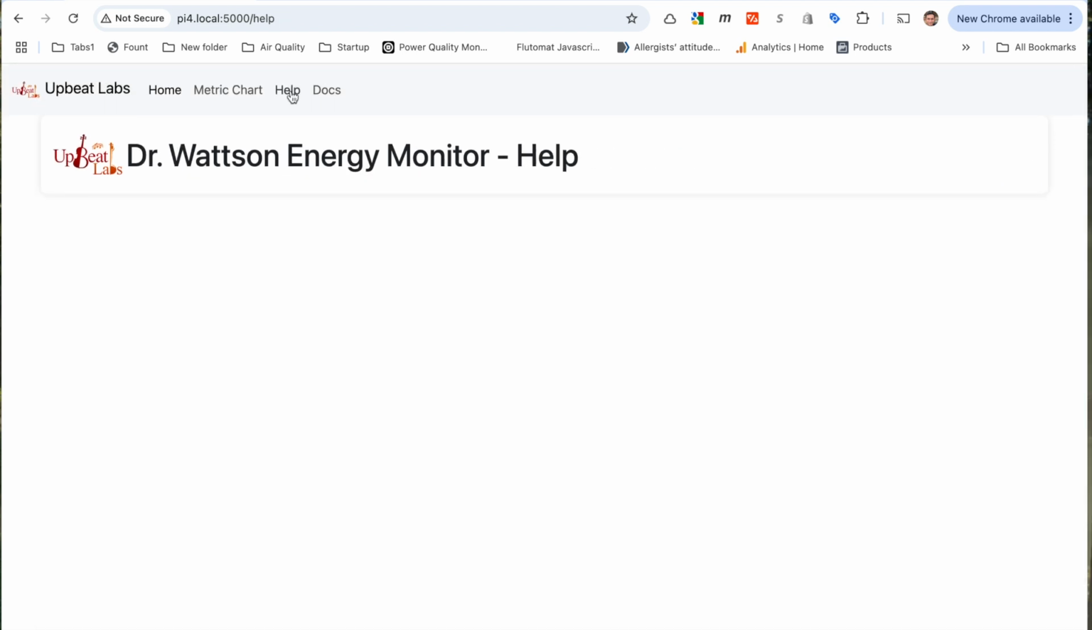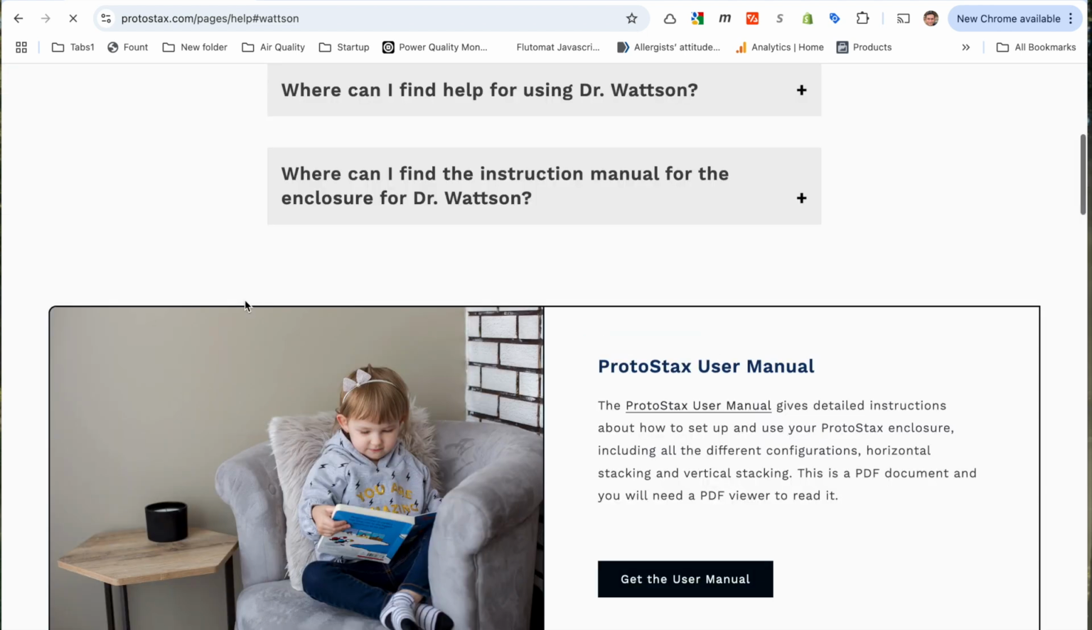There is also a help page that as of now is still empty, but I'm working on filling that out. And then the docs link takes you to the website to find help and instruction manuals for Dr. Wattson and for the enclosure.